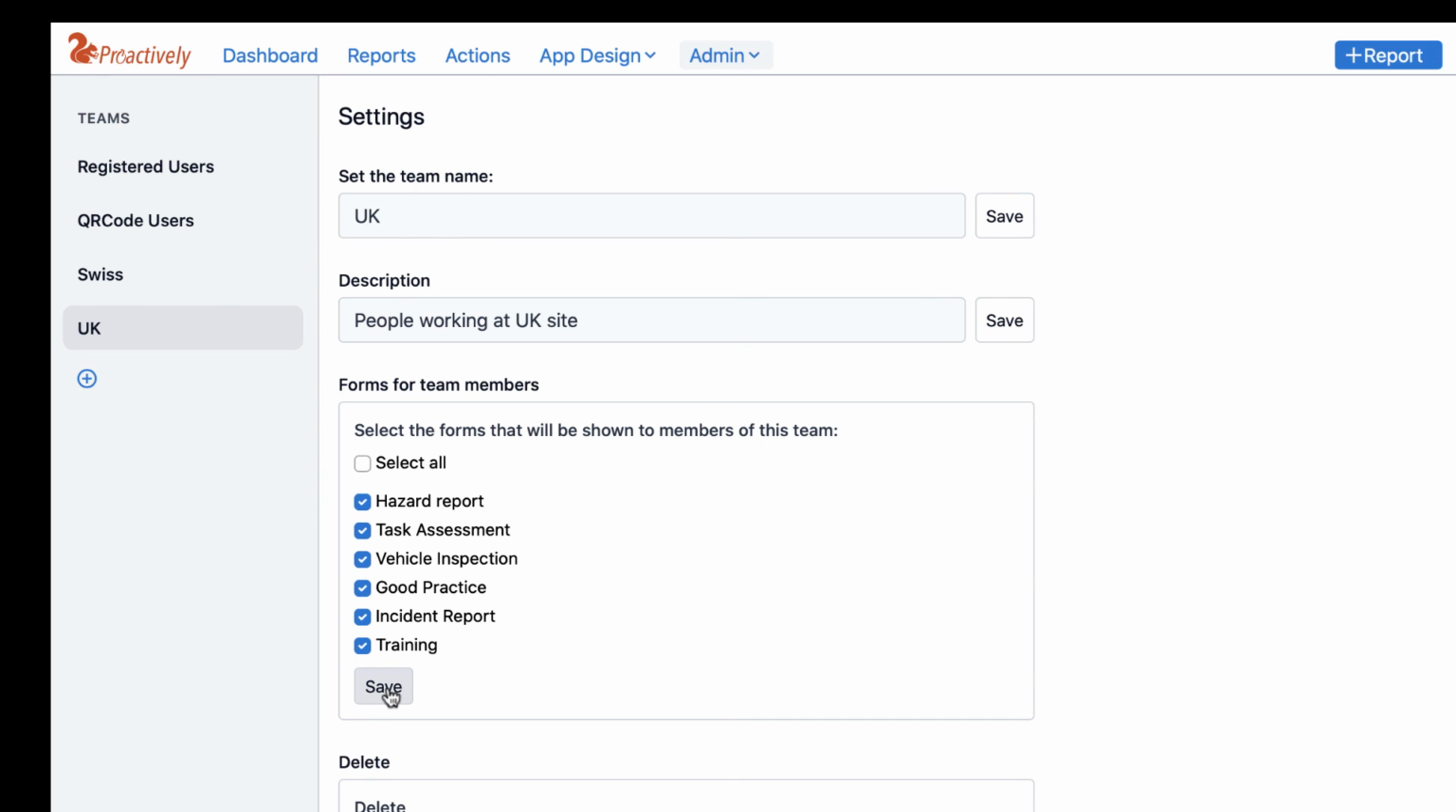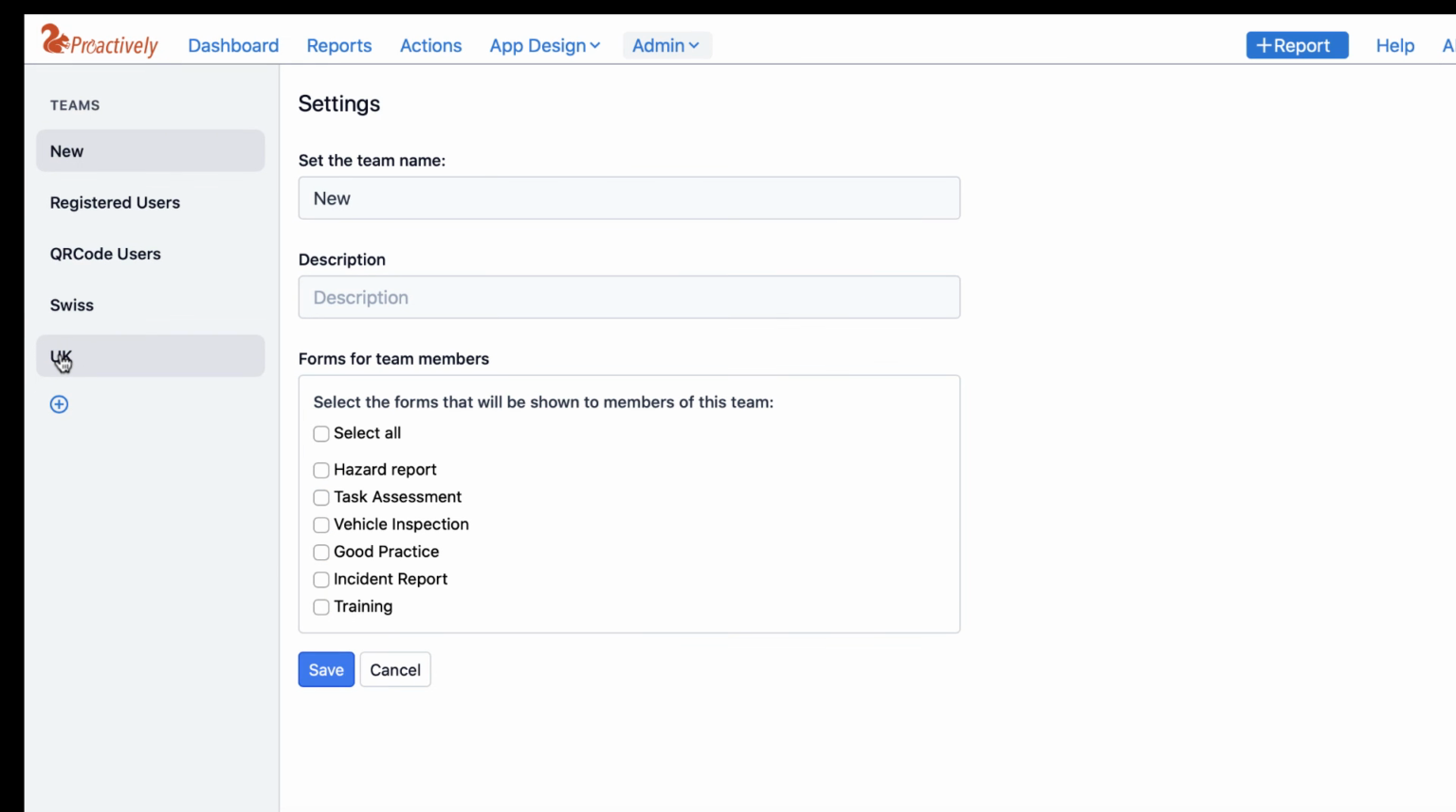Myco has just bought a German site, so let's add another team by pressing the plus here. I can add all the details, the name and description, and then assign the forms. So let's give the German team the standard hazard, good practice and incident report forms, and then press save.